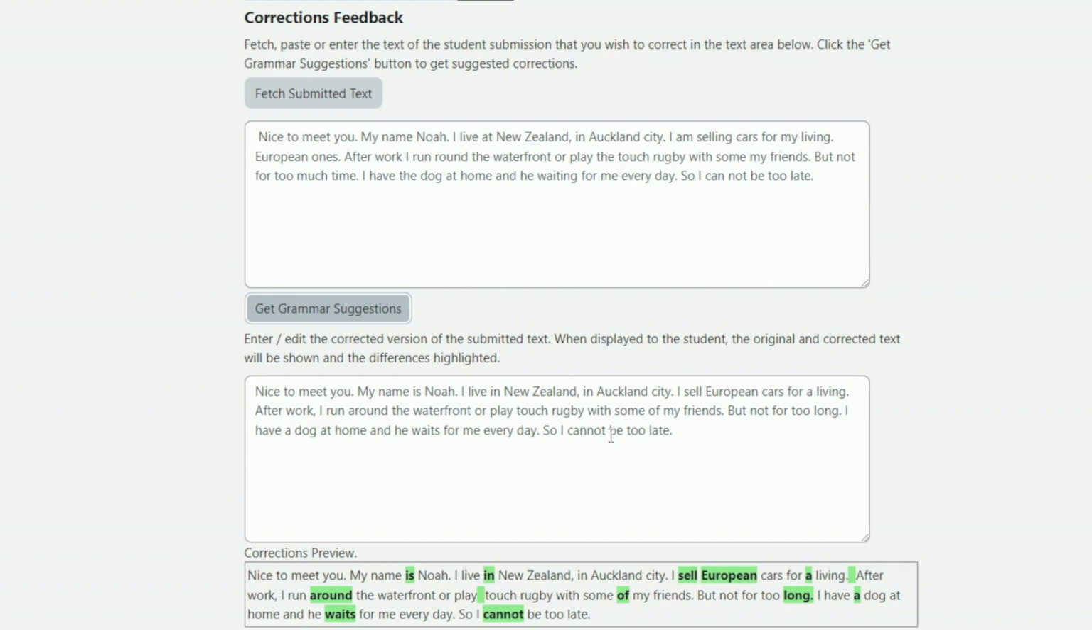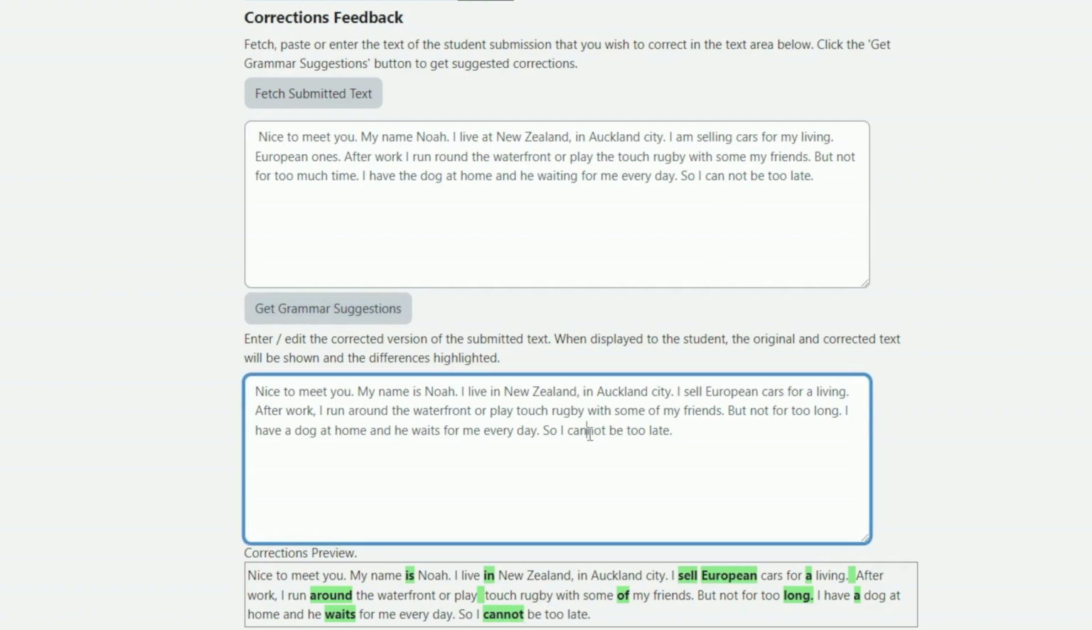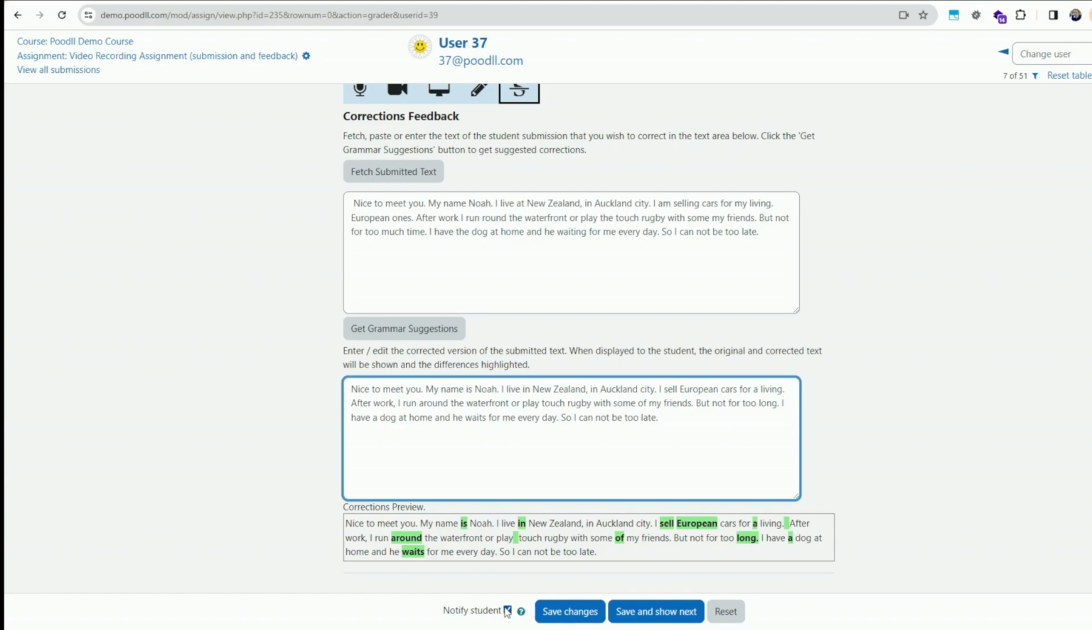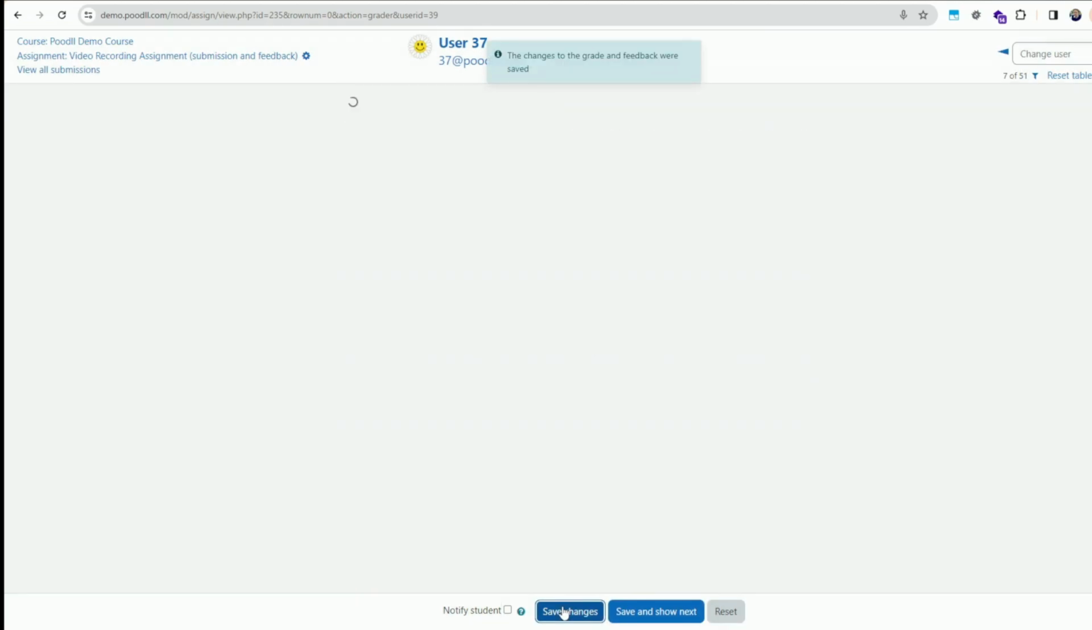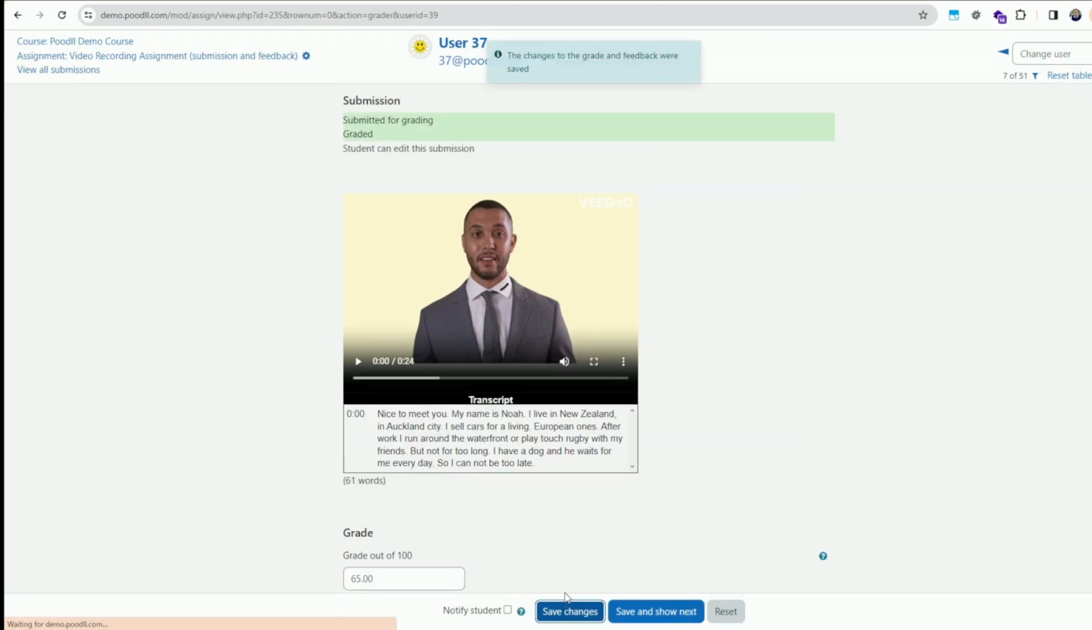We can, if we don't want to change, for example, cannot, we've got cannot has been changed to cannot. If we think that's okay, we can just put that back as cannot like that, and that will be removed from the corrections in the area here. And when we're done with that, we just press Save Changes, and the student's text has been corrected, and that will be available for them to see when they go to review their assignment submission.